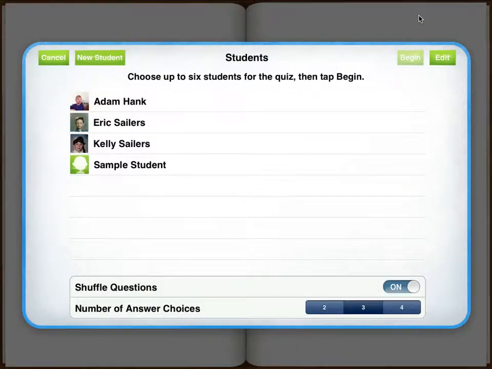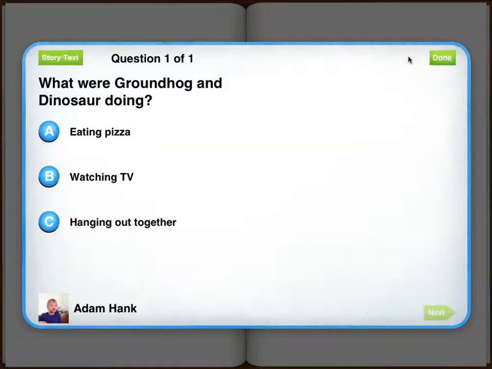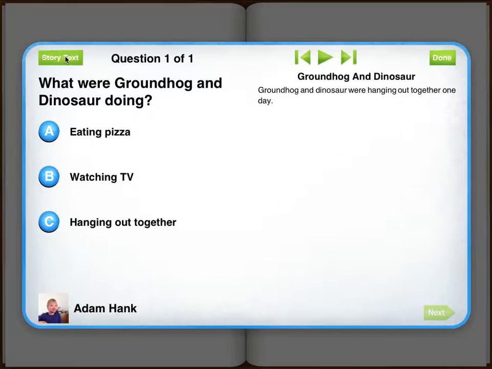And this quiz can be taken by Adam or Eric or any of our students. But in this case, let's just have Adam take the quiz, and we'll tap begin. So here we go, we just have one question for him. We can show our story text, and just like before, play the question out loud and also hear the answer choices like so. What were groundhog and dinosaur doing? Now you see that since we have 3 answer choices selected, one of our answer choices that I created in the quiz when I was doing the editing is not showing up here, but we still have the correct answer choice to choose like so. Hanging out together. And that should be correct.